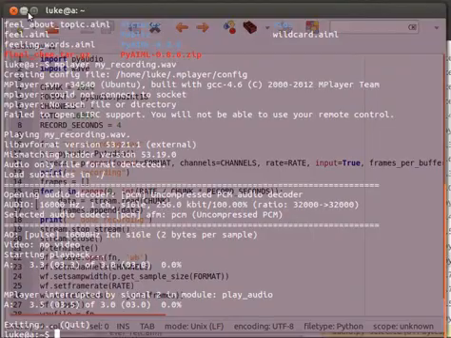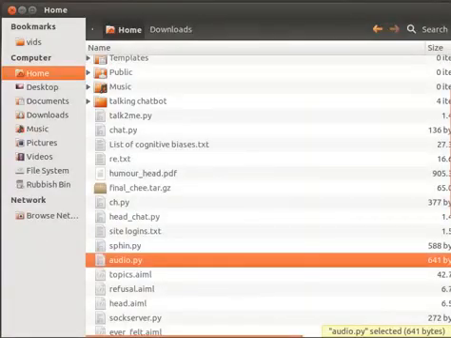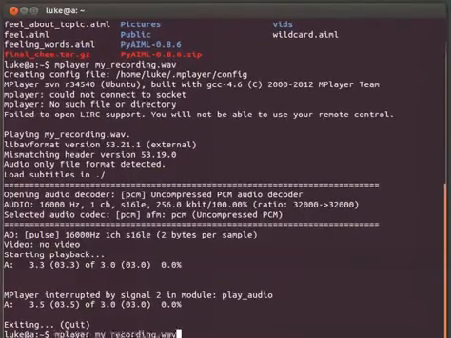Whoops, not very clear, is it? Let's run that, and you'll see what it does. So here we go.